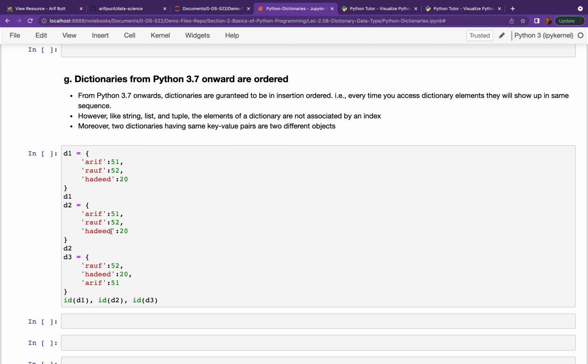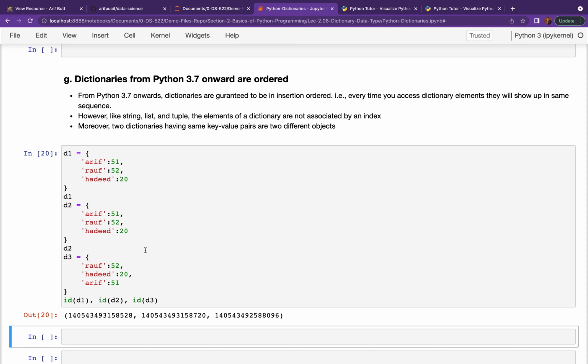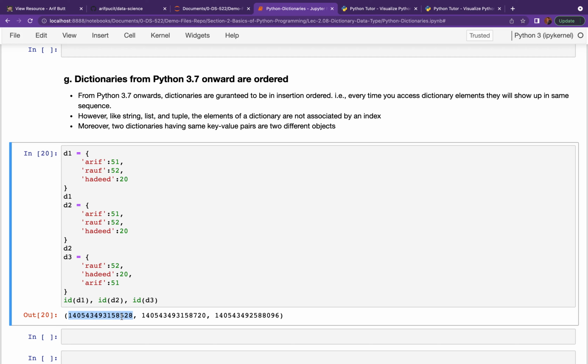However, remember that unlike string, list and tuples, the elements of a dictionary cannot be accessed by an index. And remember, two dictionaries having the same key value pairs are two different objects. So Arif, Rauf, Farid, Arif, Rauf, Farid, this D1 and D2 have the same key and the same value, but this D1 and D2 are two different objects having addresses 8528 and 8720.